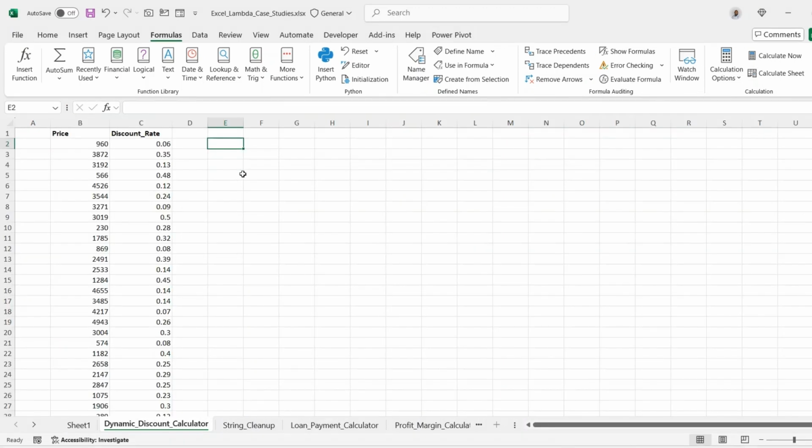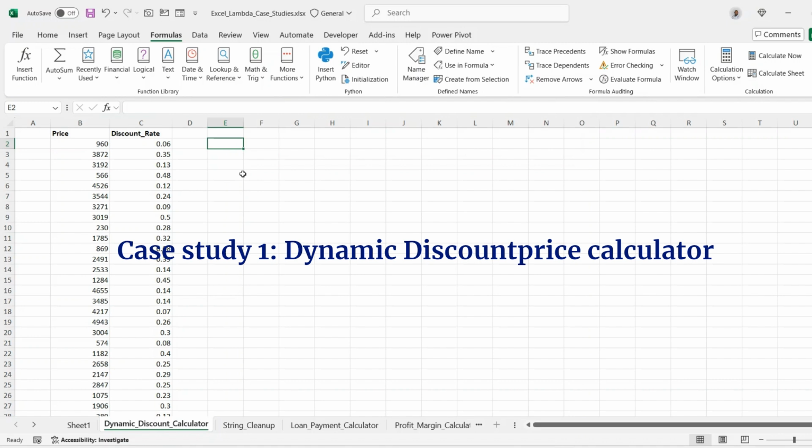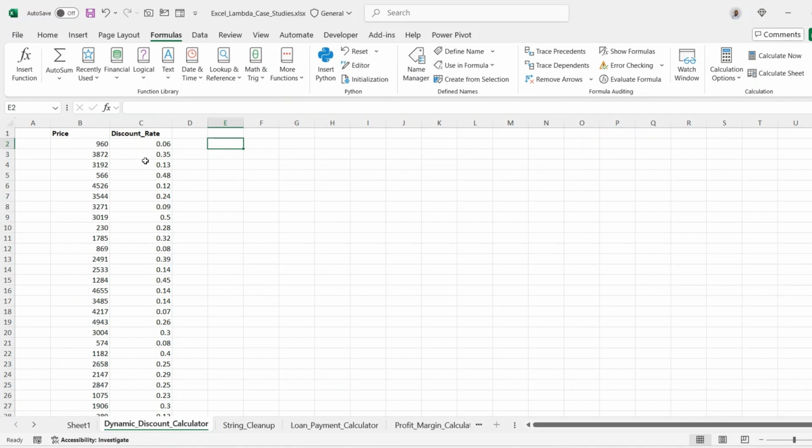Now that you have created your first Lambda function, let's take it further with real world case studies. In our first case study, we are going to create a dynamic discount calculator. Here in the worksheet, I have price and discount rate. Let's say you run an e-commerce store and often calculate discounts for customers. Instead of writing the same formula over and over again, you can simplify your workflow by creating a reusable Lambda function. Let's see how to do it.